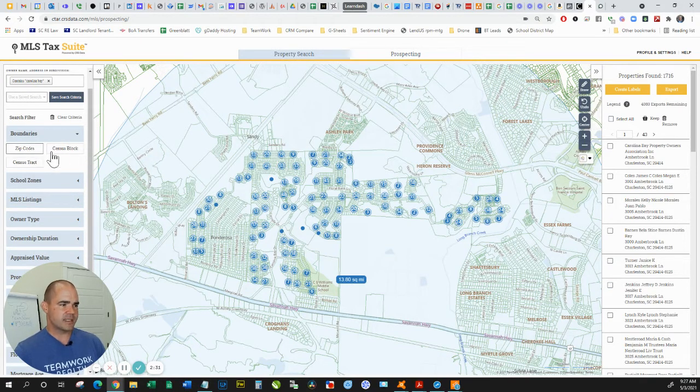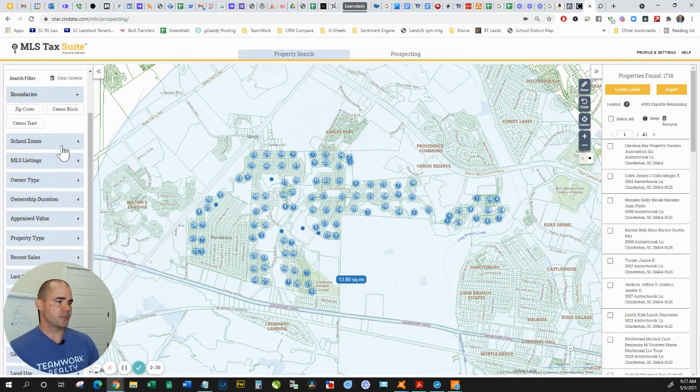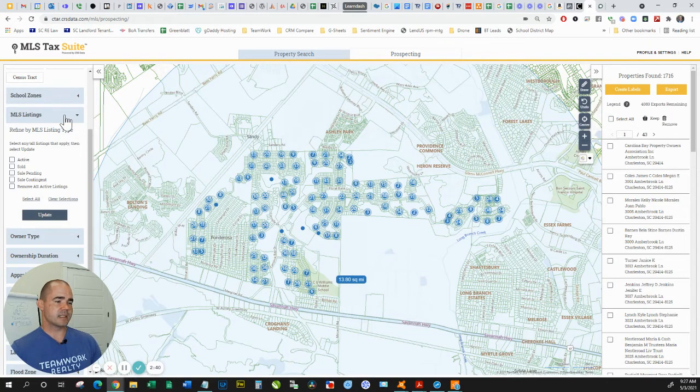We're not going to do by zip code, that's too broad. We're not going to do by school zone, which that could be a cool one though, depending on what kind of mailer you want to do. MLS listing, that's an important one to check. Remove all active listings, because we definitely don't want to waste money mailing flyers to somebody who is already actively in MLS. And before I hit update, again, that number right now is 1,716.